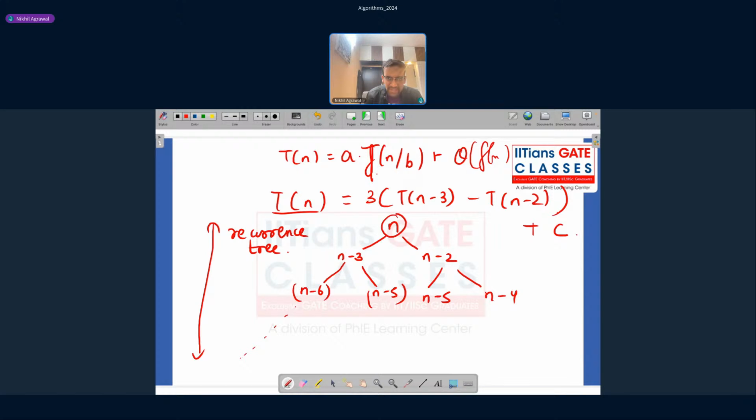Think. See, I am here at n, then n minus 2, then n minus 4, then n minus 6, then n minus 8. So come on, think. I know you know the answer. What will be the height of the tree in this case? At every level, if I'm having n, what is the value at the next level?